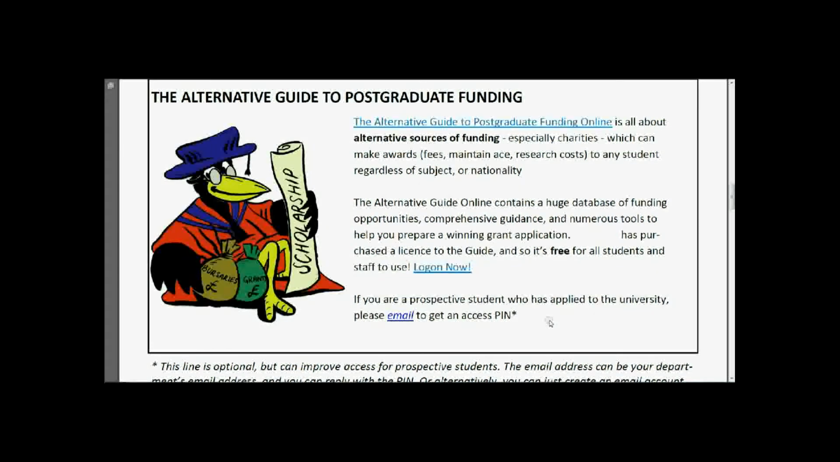One more little detail about this, and this is for customers who want to go to town and enable prospective students to automatically get access to that prospective student PIN that we talked about before without having to be given it by you, which is to put this line here on the bottom, which is: if you are a prospective student who has applied to the university, please email to get an access PIN. Now of course this email address could be something that you reply to manually as staff members, but it's probably a lot easier to set up an automated email account.